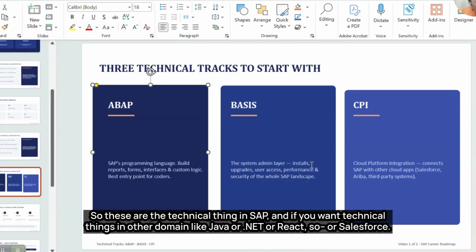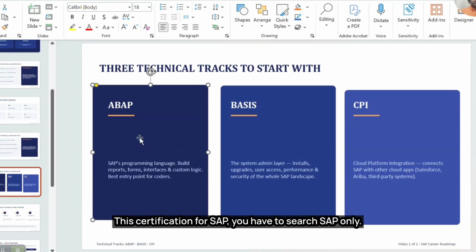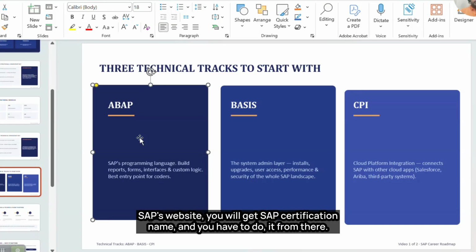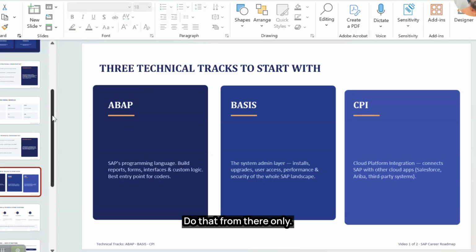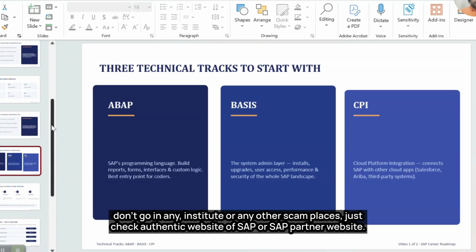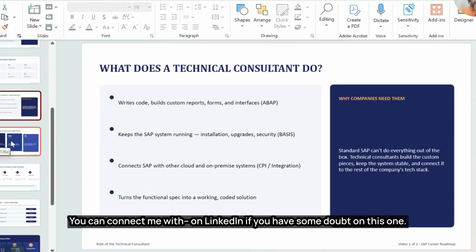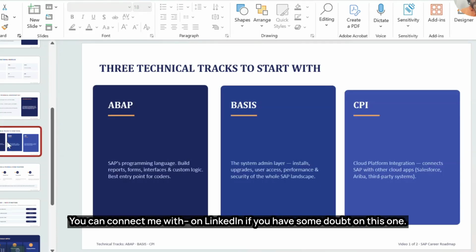So these are the technical things in SAP, and if you want technical roles in other domains like Java, .NET, React, or Salesforce, for those also there will be courses, training, and certification. For SAP, you have to search SAP's website. You will get the SAP certification name, and you have to do it from there only. Don't go to any institute or other scam places. Just check the authentic SAP partner website. You can connect with me on LinkedIn if you have any doubts on this.